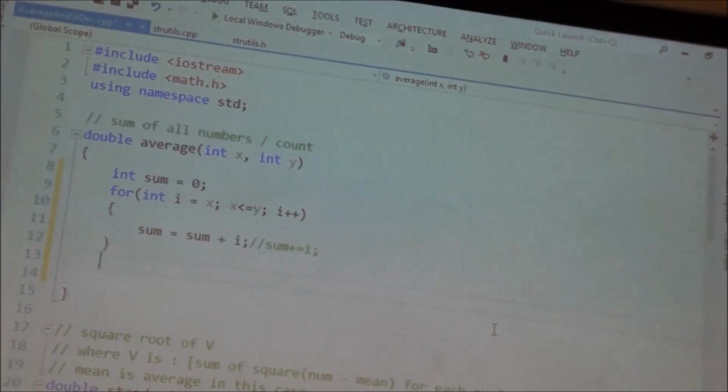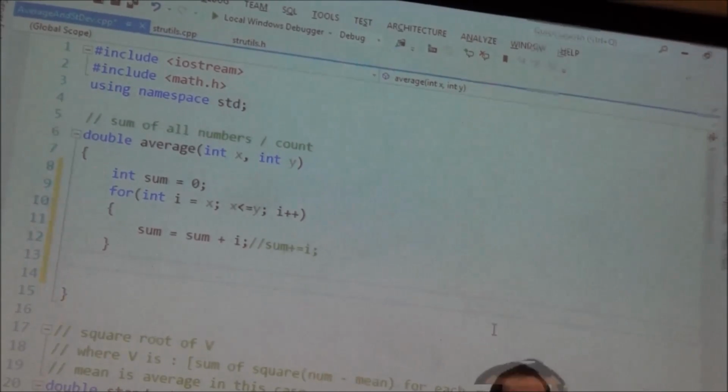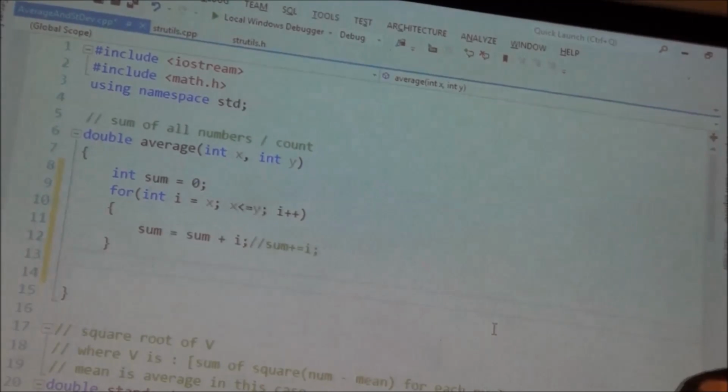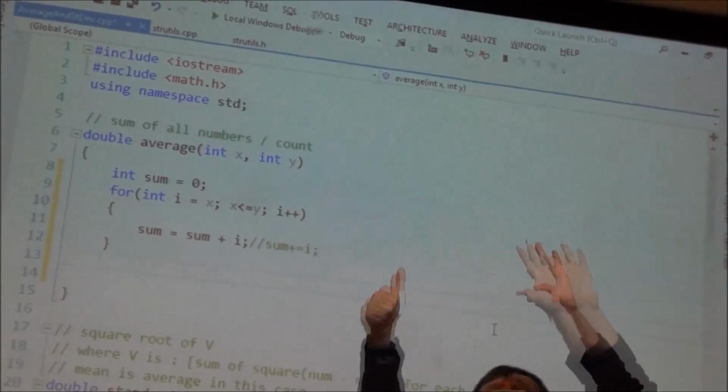Now, in order to find the average, we should divide the sum by the number of numbers we have between x and y. So, how many numbers do we have between x and y? y minus x plus 1. Exactly. So, let's say x is 5, y is 10. From 5 till 10, we don't have 5 numbers, we have 6, okay? 5, 6, 7, 8, 9, 10.